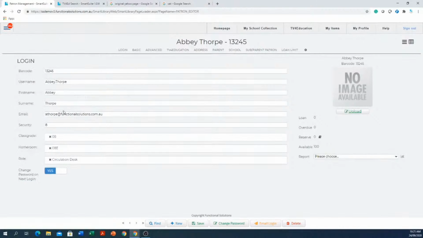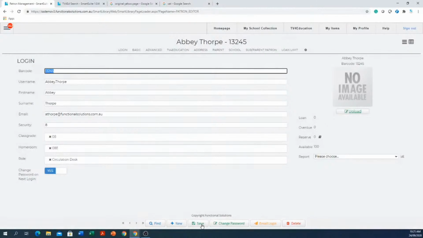So you can choose the role that you want to give Abby and just go save, and she is off and running. So you can add a new patron, delete a patron, do whatever you like in the system, and that's how the system runs, okay, for patrons.